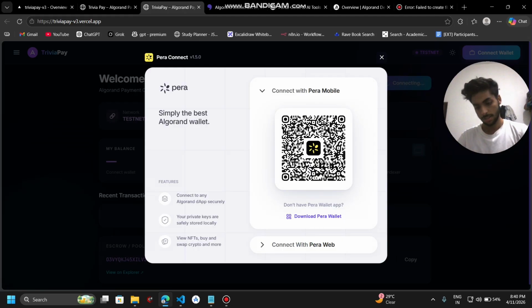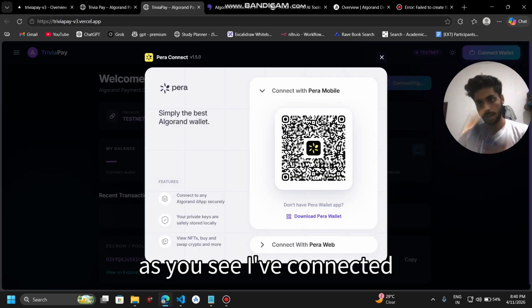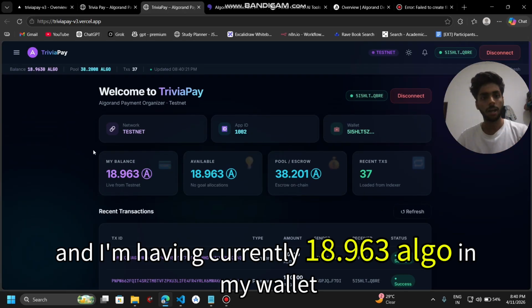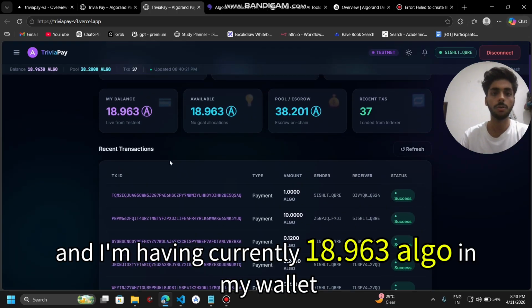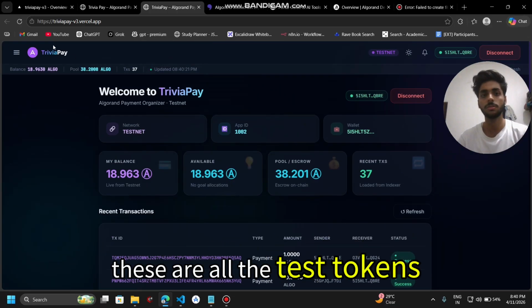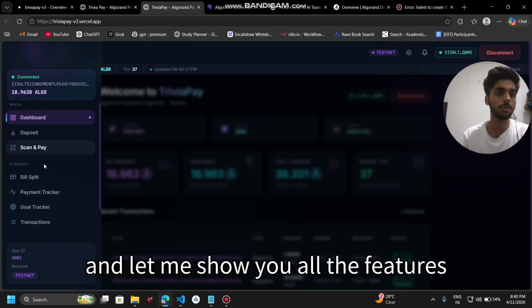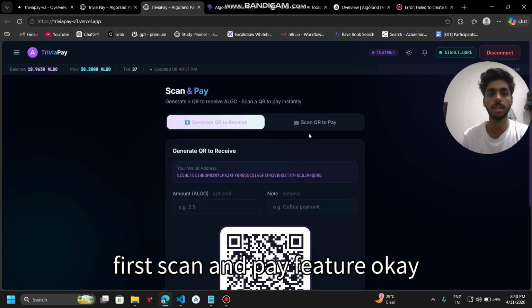Okay, so as you see, I've connected and I currently have 18.963 algo in my wallet. These are all test tokens. And let me show you all the features. First, the scan and pay feature.